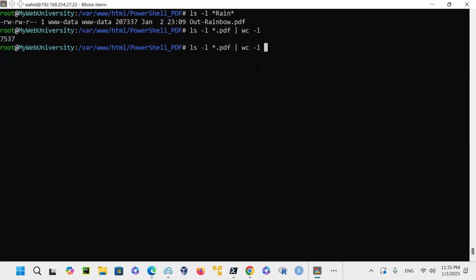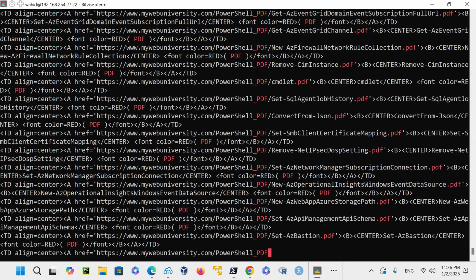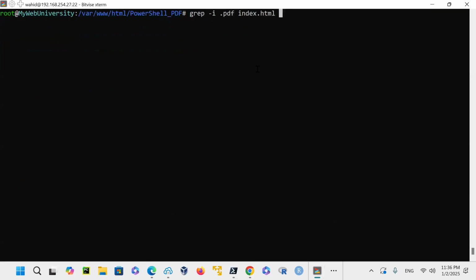I have 7,537. For some reason, I know what the problem is: the list of the PDF files that are here is 7,537. But if I say grep -i PDF file .pdf from index.html, that doesn't count to the same number that is there. Word count -l, you can see I have actually matching about close.